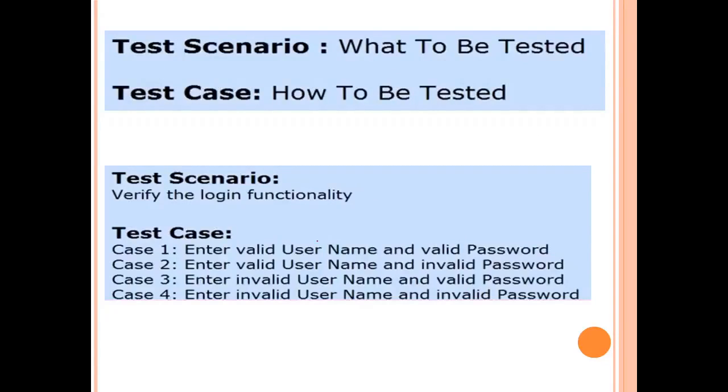See this for example. A test scenario is what is to be tested, and a test case is how it is to be tested. The test scenario is exactly what you are going to test, and the test case is how you are going to test it. For example, verify the login functionality. This is our test scenario. Now based on this login functionality, how are you going to test it? These are the test cases: test case 1, 2, 3 and 4.